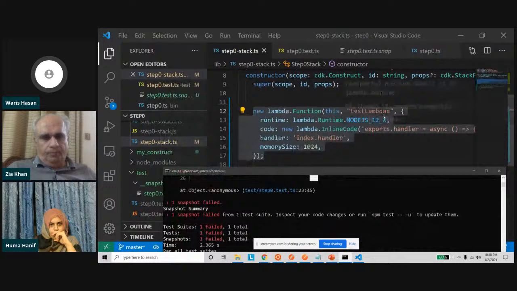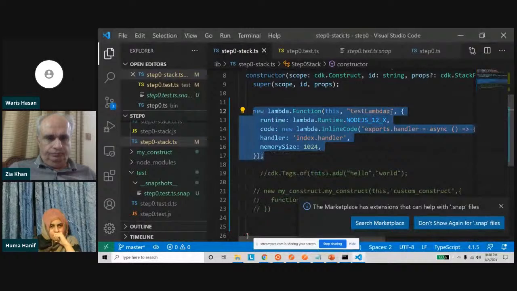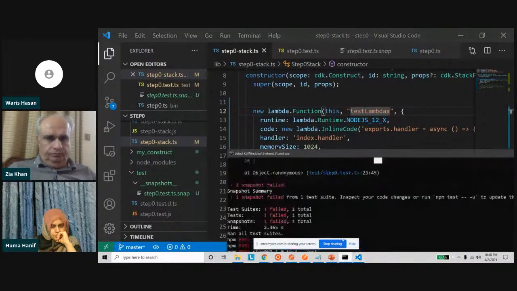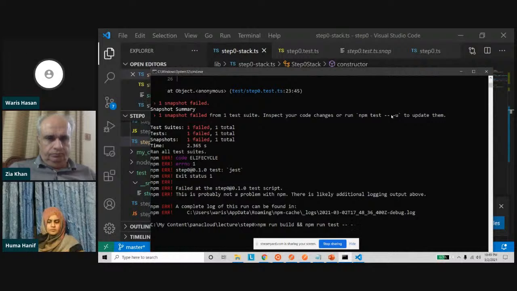Now, if I want to deliberately update my saved snapshot, like if I want to deliberately change something in my CloudFormation template, then I would also want to update my snapshot. In that case, I can run this command, npm test -- -u. Let's run it. What this will do is update the saved snapshot with my new CloudFormation template.